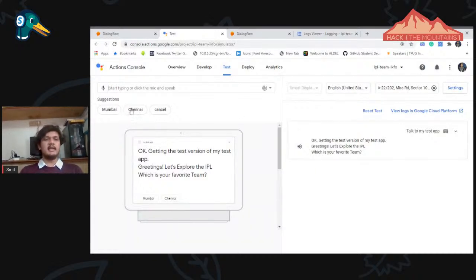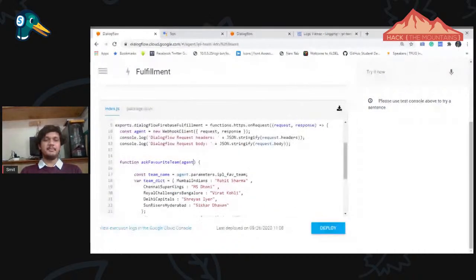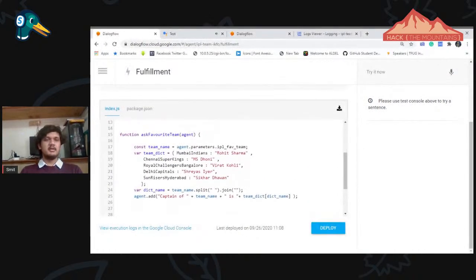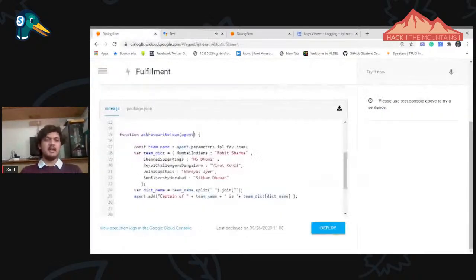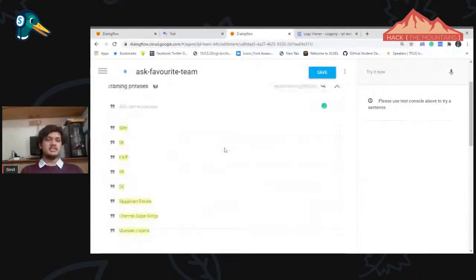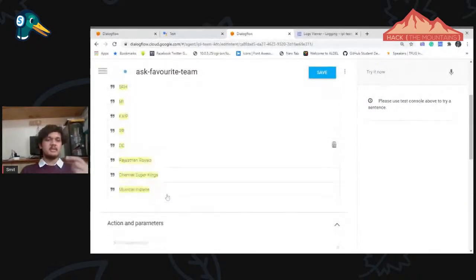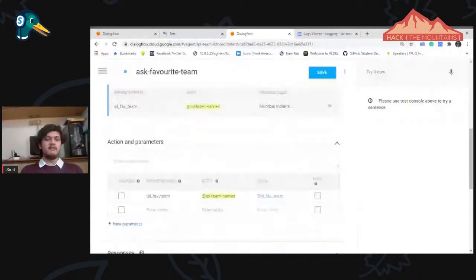Now, I give suggestions, Mumbai and Chennai. But apart from this, you can explore many teams. Suppose I said Chennai, so it will call the ask favorite team captain function: captain of Chennai Super Kings is MS Dhoni. So it will trigger the ask favorite team intent because I said Chennai, and it will call the fulfillment.